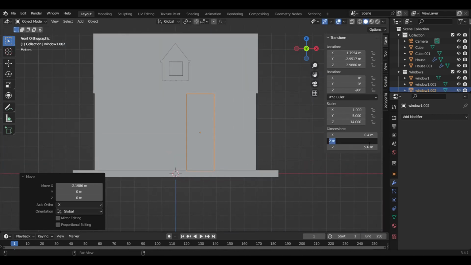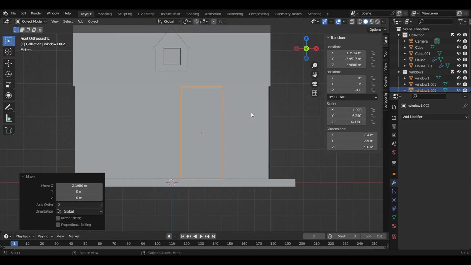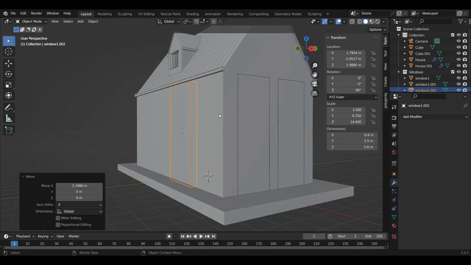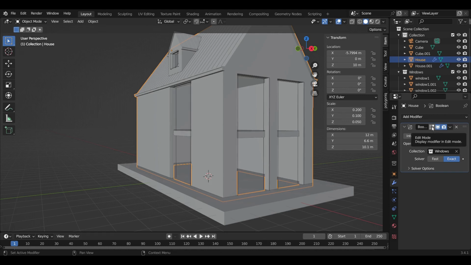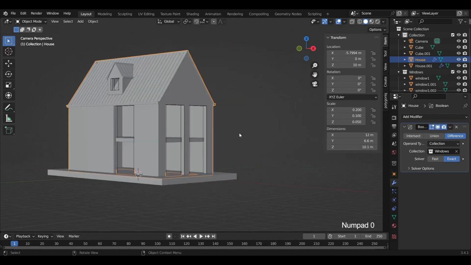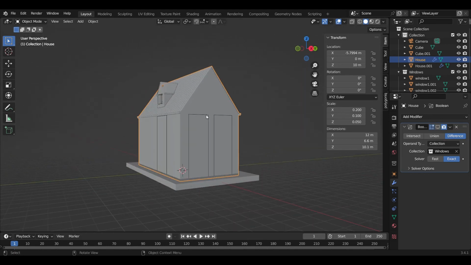Go to the front view to place it exactly where we want it to be. It seems our entrance is too narrow to my liking. 2.5 meters would be better. Bring back the Boolean modifier to see whether everything is alright. Everything seems alright. Alrighty. Next step is modeling the porch.